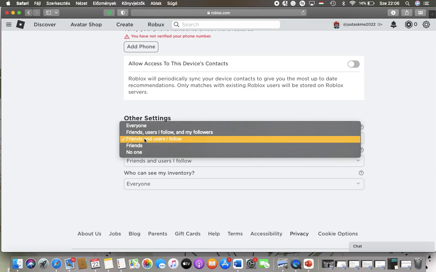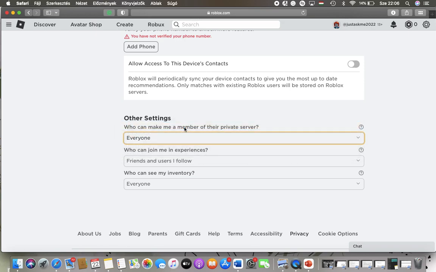As you can see, it's marked with the checkmark icon, but feel free to change it to any of the other options, such as everyone, friends, no one, or friends, users I follow. Tap on it, and as you can see at the top, it has been saved successfully.